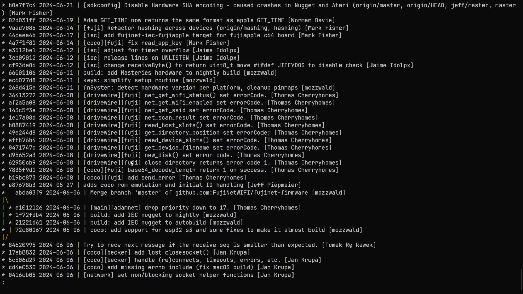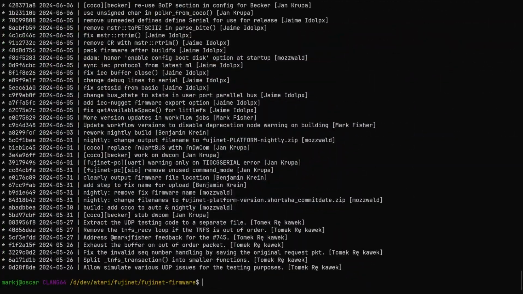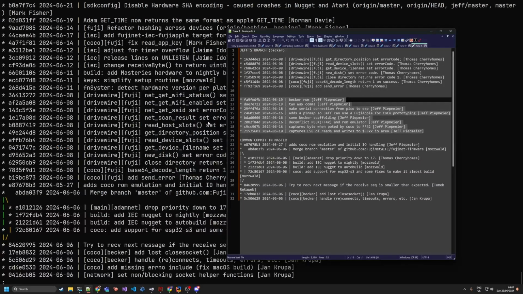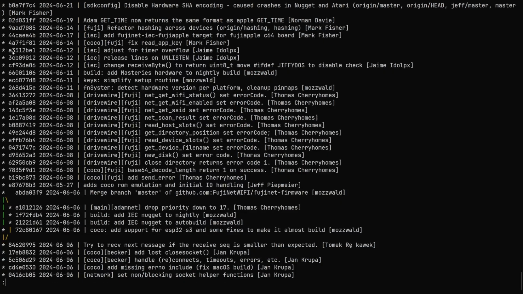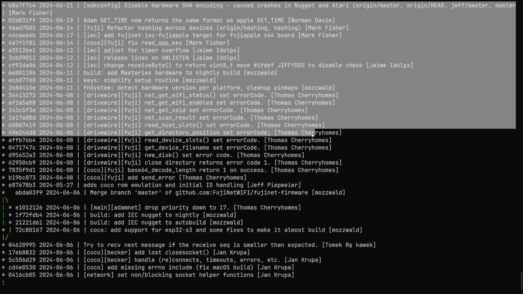16th, 19th of the 6th. So that's kind of some 4 days ago stuff. Just do master again. And how far are we off the top there? This is Jeff's branch, which is get directory position, set error code. This is a whole bunch of stuff. That's get directory, set error code. So master also has all these changes here. Set error code, right?